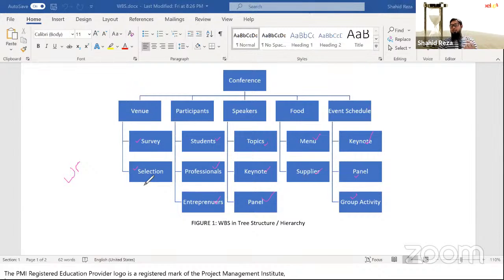So where will that task come from? That task will come from this WBS. And the lowest component of WBS is the work package. So we will break down the work package. For example, here in Venue, we are seeing two work packages, survey and selection. If you see one thing here, everywhere, all the components I named as noun or gerund. There is no verb here, see? I use noun or gerund.